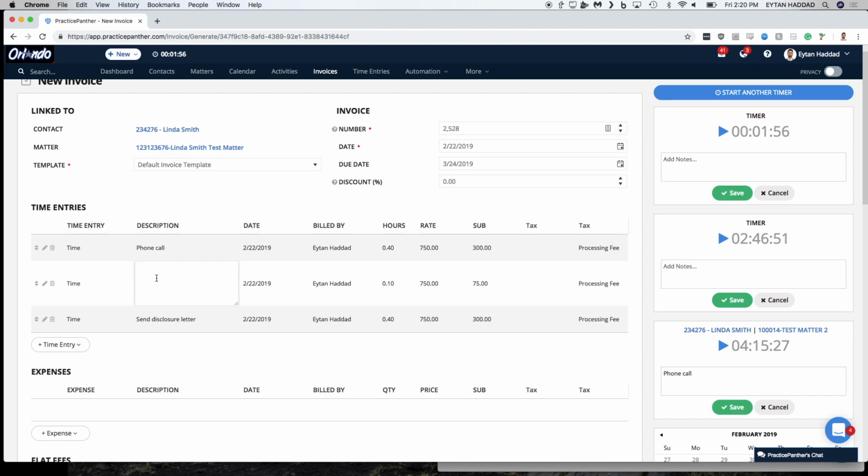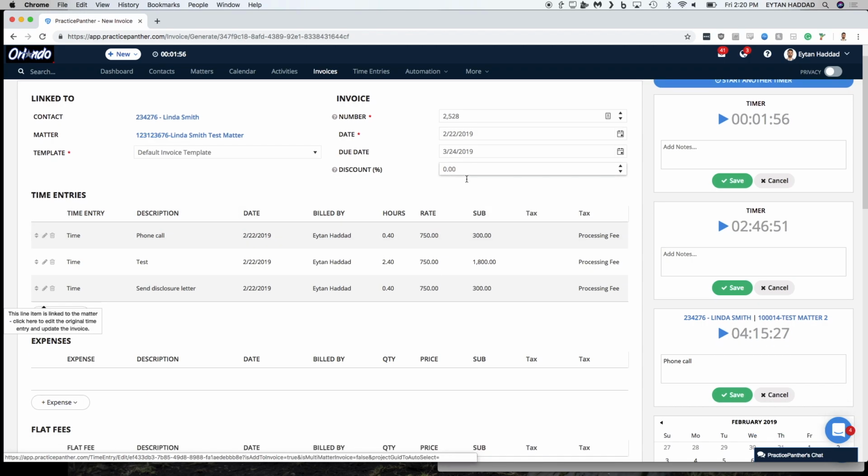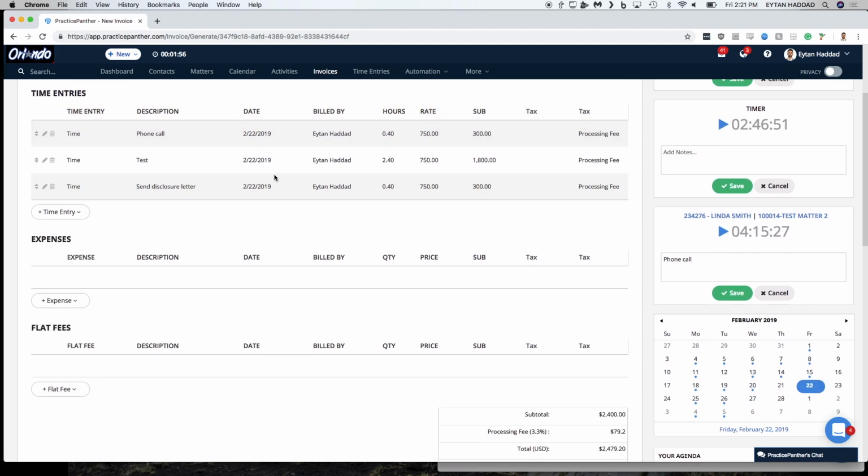So for example, I forgot to put a description here. I can just click that and enter that over here. I can change the hours directly from here. I can change the rate if I wanted to. I can add discounts. All of that's customizable straight from this page.